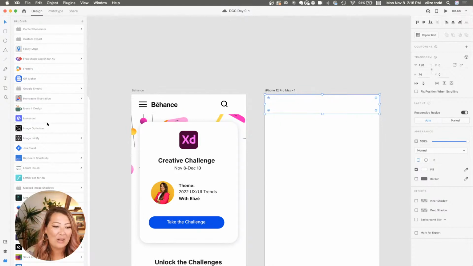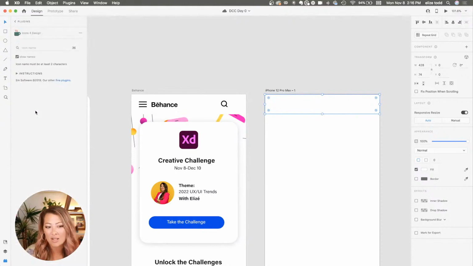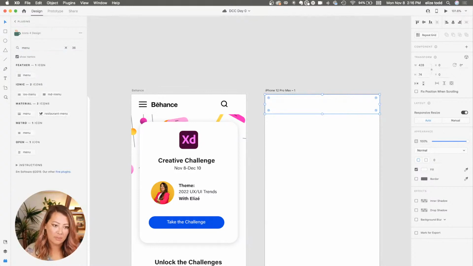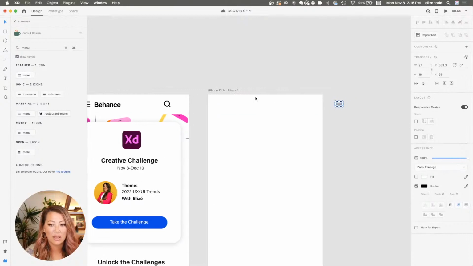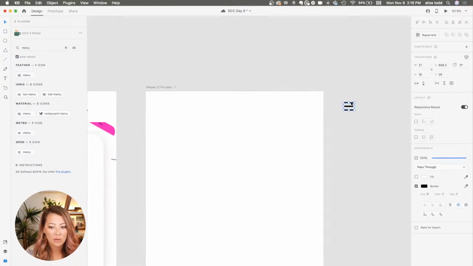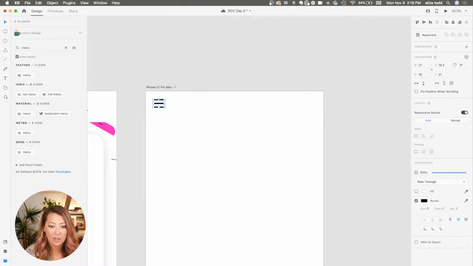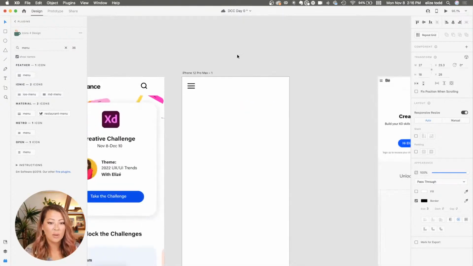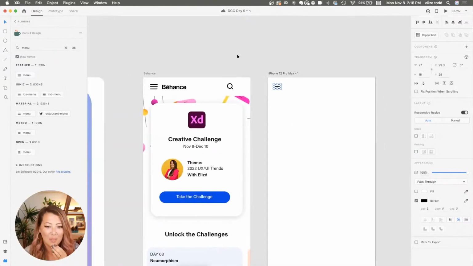And so in here, I am using an Icons for Design plugin. I want to search for a menu icon. Now I have these menu icon options. I'm going to select one, and then I'm just going to drag it where I want it to go. So easy to use icons. Cool. We've already got some stuff on the page.